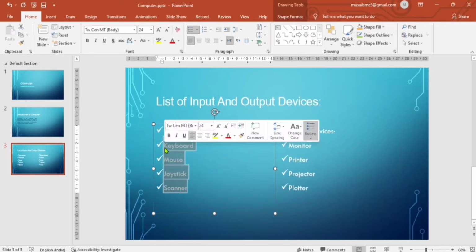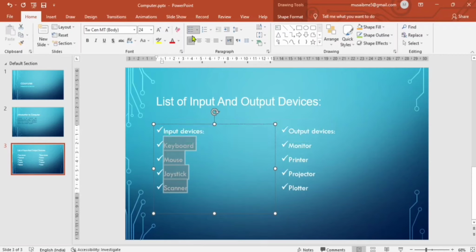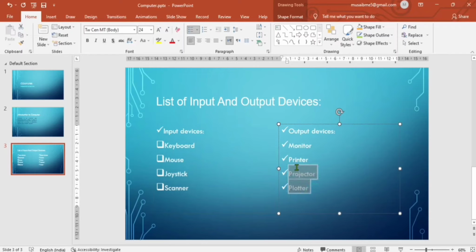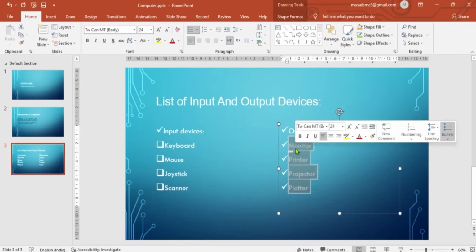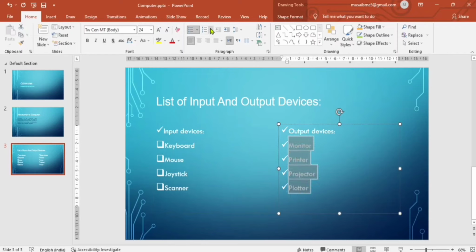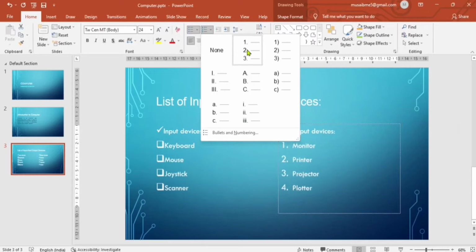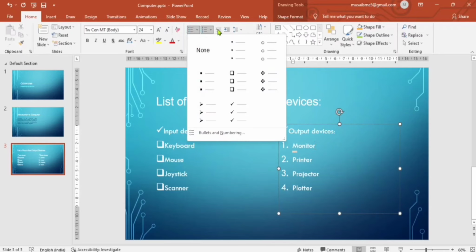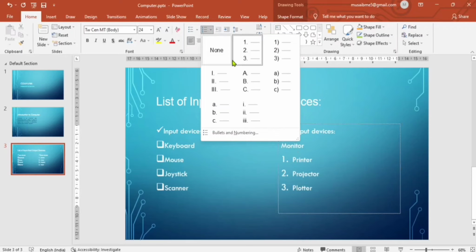Now we will change this bullet to any other style, and we can make a number list by choosing this command. So this is an unordered list and here is an ordered list. So you can now see how we have used these two commands. These are bullets and this is numbering.